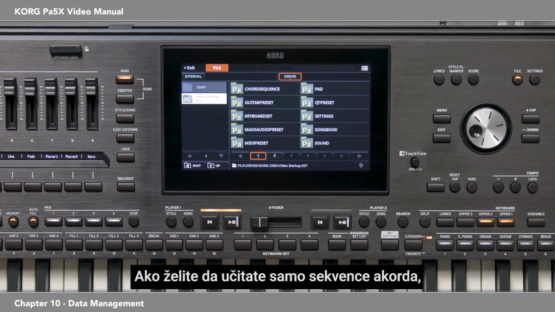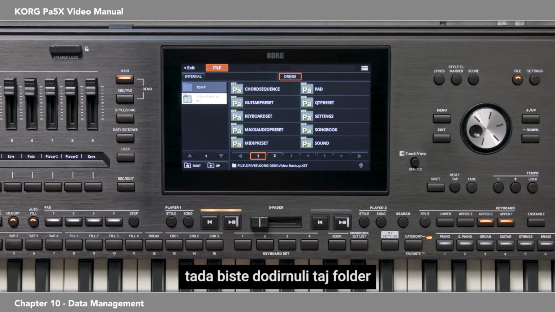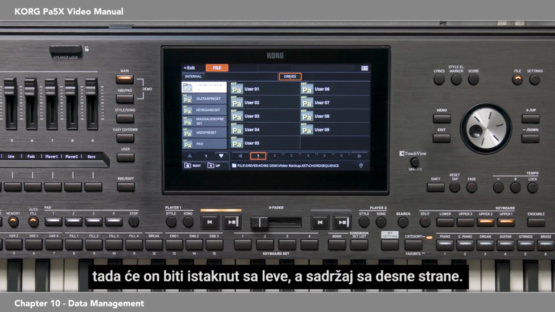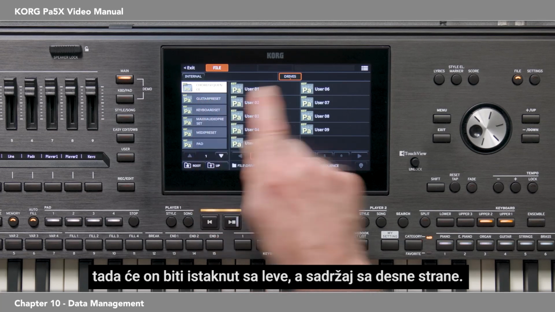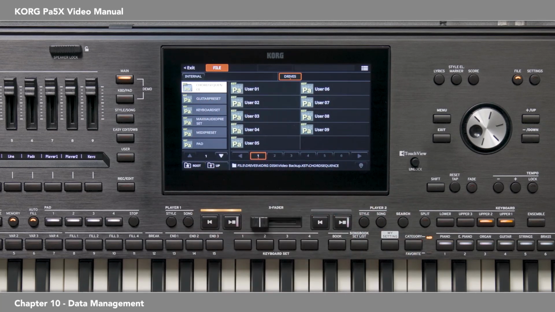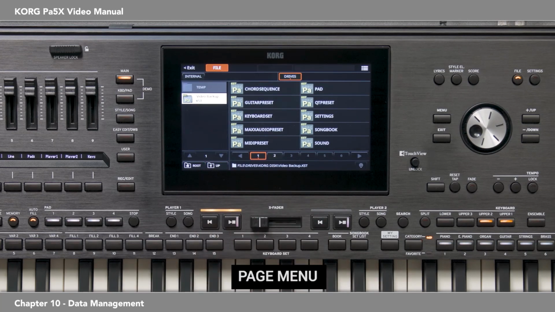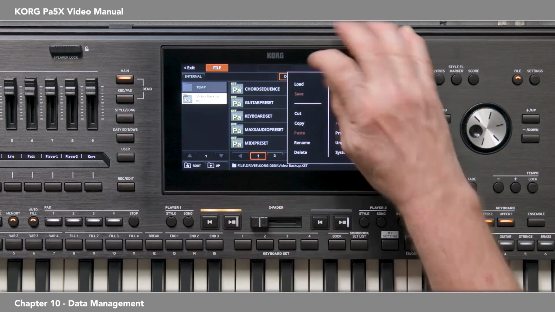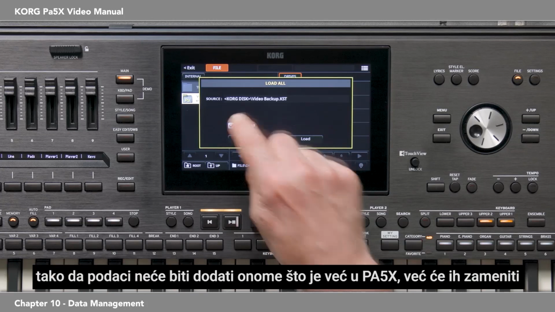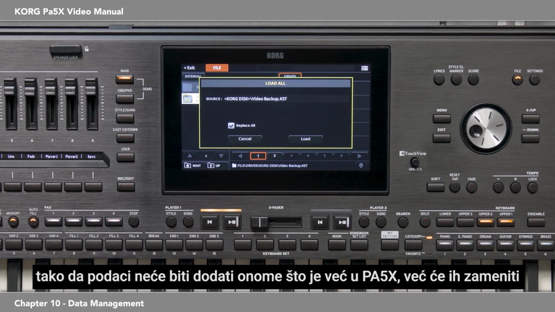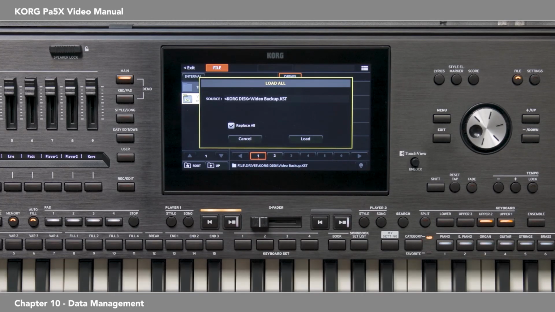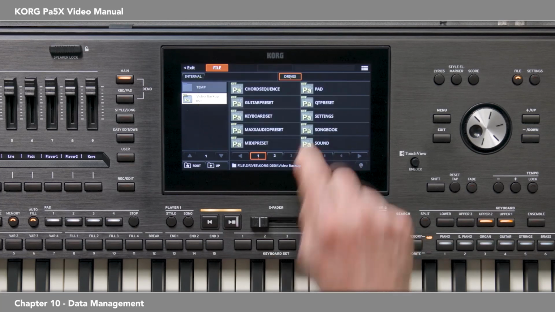If you wanted to load just the chord sequences, you'd then touch that folder. Then that will be highlighted on the left, with contents on the right. Touch up to go back to the .kst folder. Page Menu, Load. Touch Replace All, so the data won't be added to what's already in the Pa5X, it will replace it. Then touch Load.